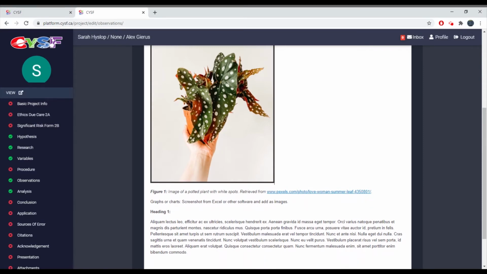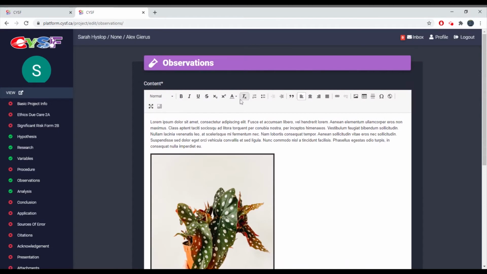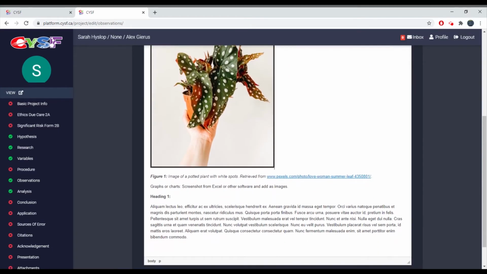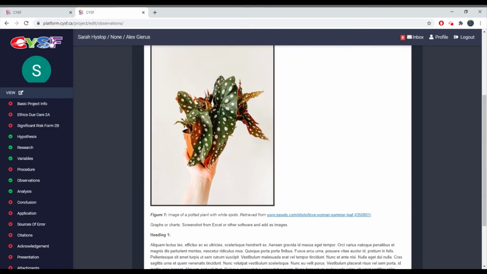And then just a note about adding charts and graphs. So this program itself doesn't really have a method of generating any graphs, but you can generate a graph from your data in Excel or any other graphing software that you want to use. And then I would suggest just taking a screenshot of that graph, saving it as an image, and then just uploading it like any other image with that button there.